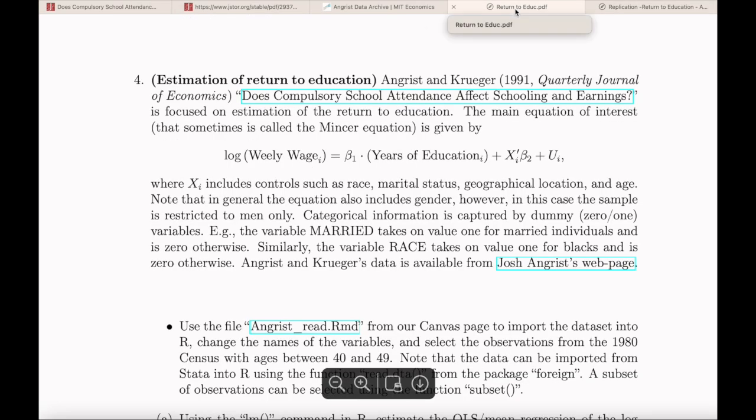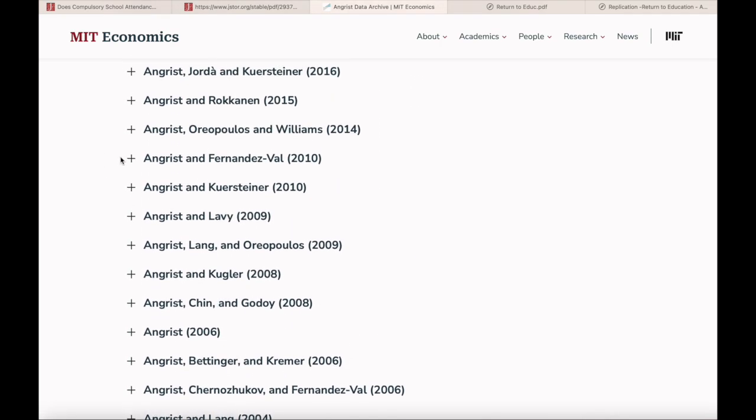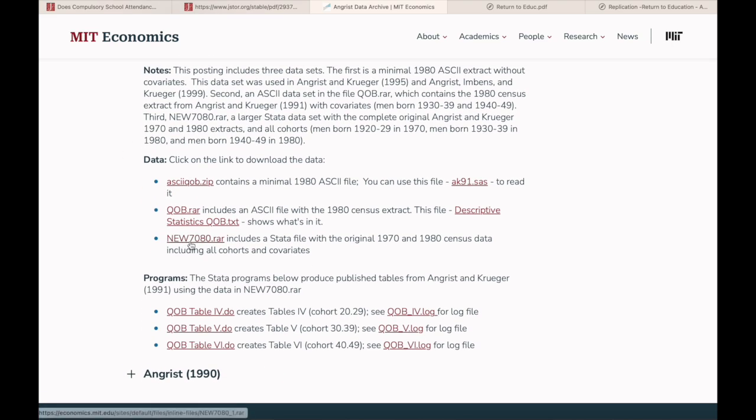Okay, so let's start with first where we can find the data. The data is available on Angrist's page on MIT's website. You can see he has made data available for all the different papers that he has worked on. So we'll just go to Angrist and Krueger 1991, and the dataset that we'll be working with is this new7080.rar, which includes the Stata file with the original 1970 and 1980 census data, which includes all cohorts and covariates.